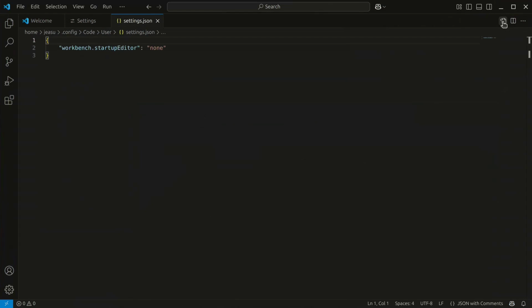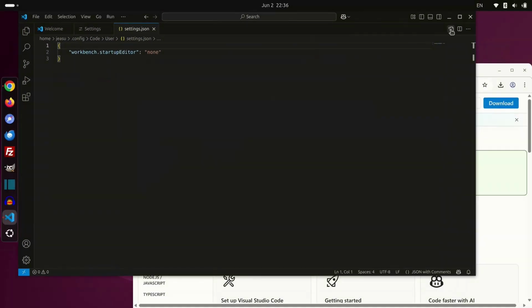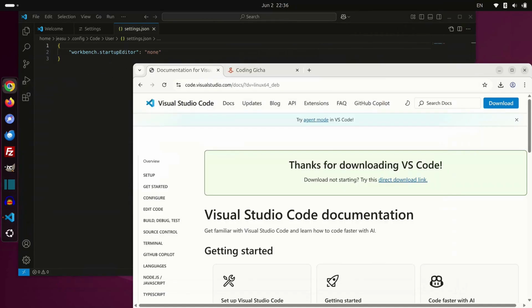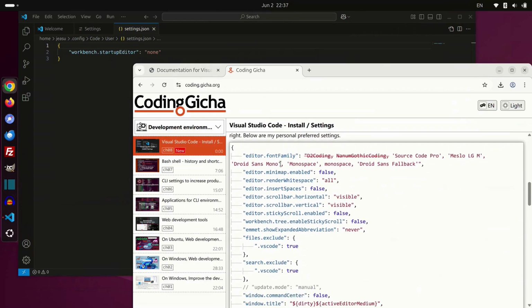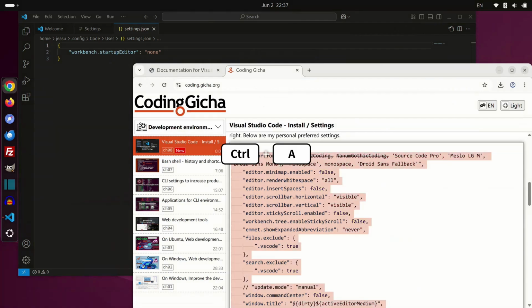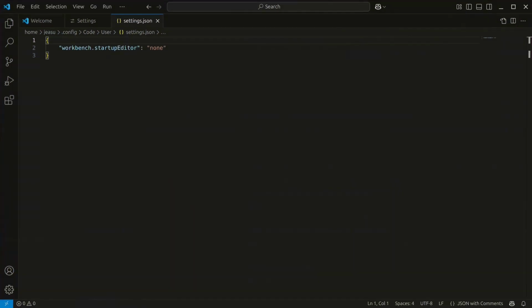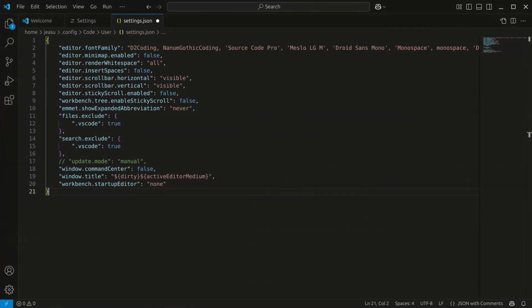The settings of Visual Studio Code are managed internally as JSON. I prefer to set them directly in the JSON file. Due to time constraints, instead of writing the settings directly, I will copy the settings that I personally prefer from the Coding Gicha site. I will paste the settings that I copied.